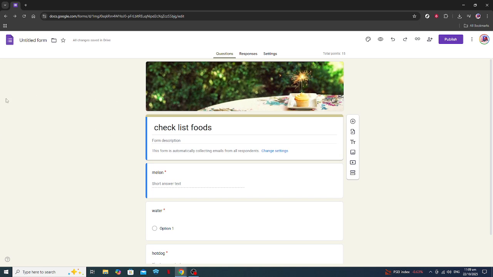To begin, open your web browser and navigate to forms.google.com to access Google Forms. Make sure you're logged in with the Google account where your survey is saved. Once you've opened Google Forms, locate and select the survey you wish to analyze. This will bring up the survey form, showing you the questions and responses you've collected thus far.